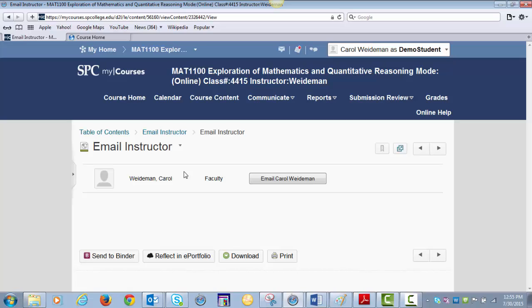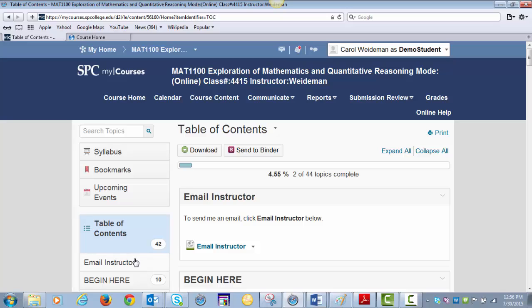You want to review the syllabus, paying attention to course tools, course grading, active participation, proctored midterm, and final. There's a detailed schedule week by week included in the syllabus that shows the material covered each week, the assignments, and their due dates. Let's go back to Table of Contents and look at the Begin Here module.